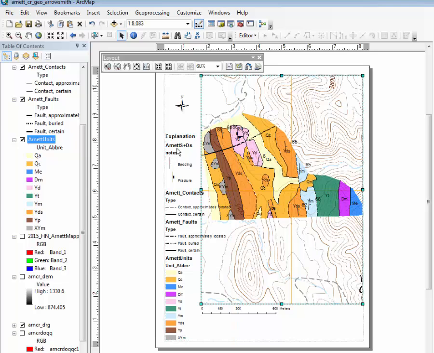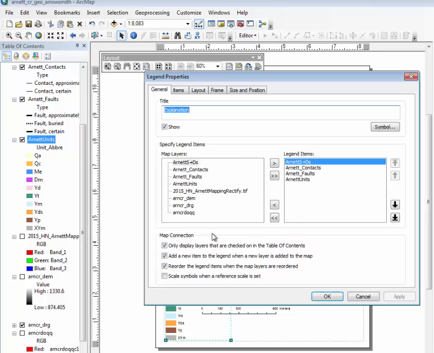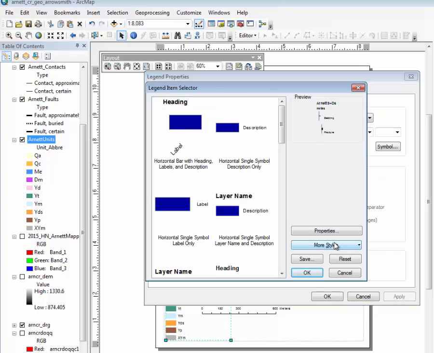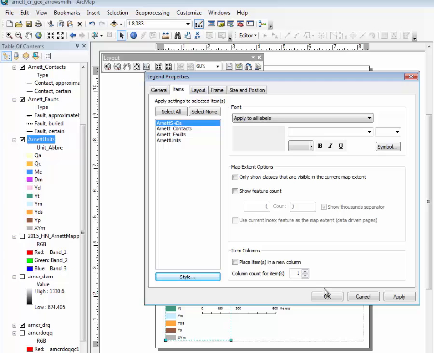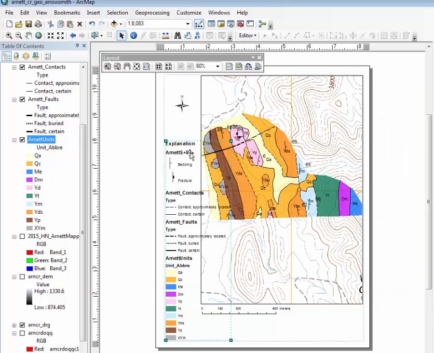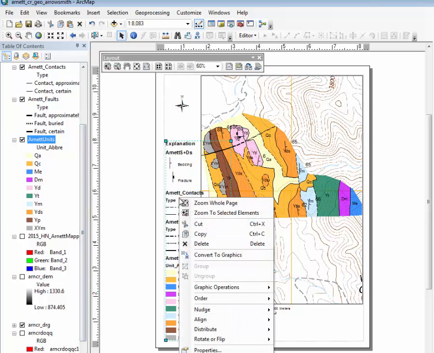Let's first go in, and what we can do is right-click on the legend and go to Items, Style, Properties, General. What we don't want to do is include the heading, which says type, because it's just extra space. So notice there it says Arnett S&Ds. So that's pretty good. Now let's do the same thing for the other ones.